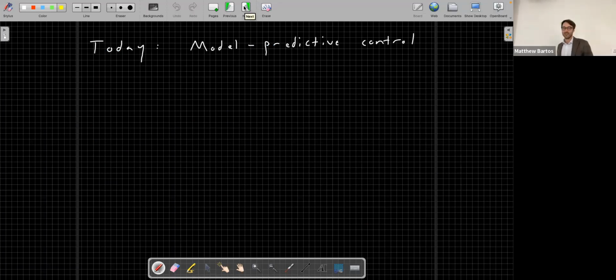Okay, so today we are going to be covering a topic I know many of you are interested in. Some of you are using it for your course projects. We're going to be talking about model predictive control. This is an extremely widely used control technique, probably even more widely used than LQR.